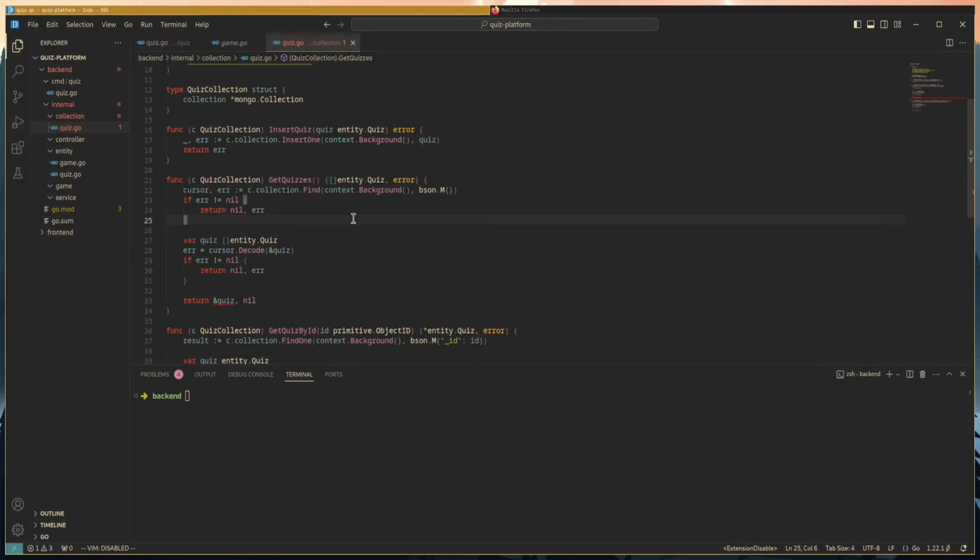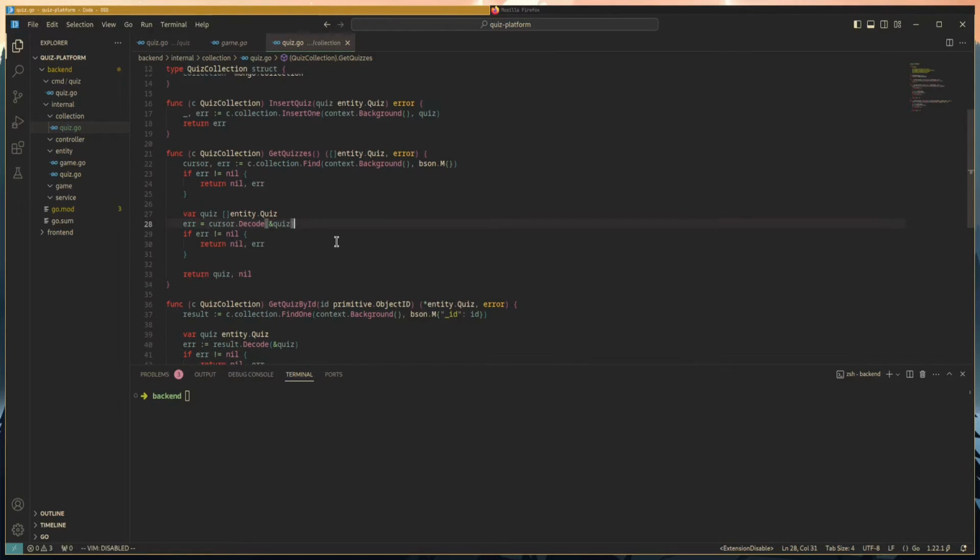And then we also define a function called getQuizzes, but this instead will fetch all the quizzes from the database. And we have done this before. We use find to get all the quizzes, we get back a cursor, and then we just call decode on that slice to actually get back that. And then we just return the quizzes. So this is pretty much how our collection code will look.